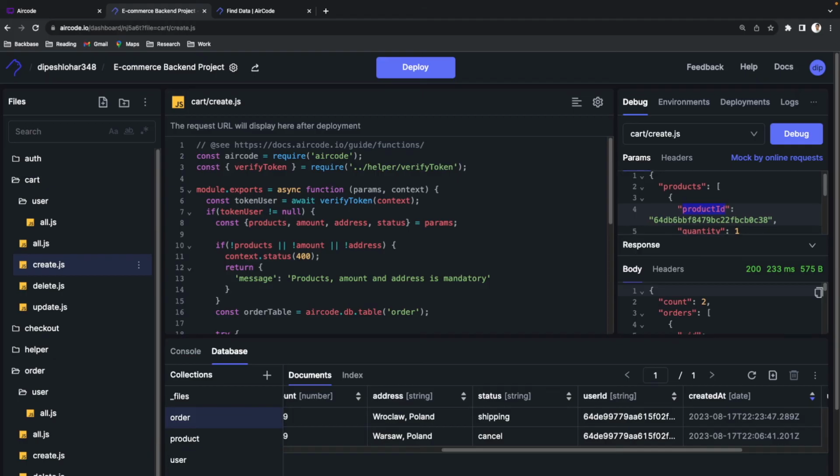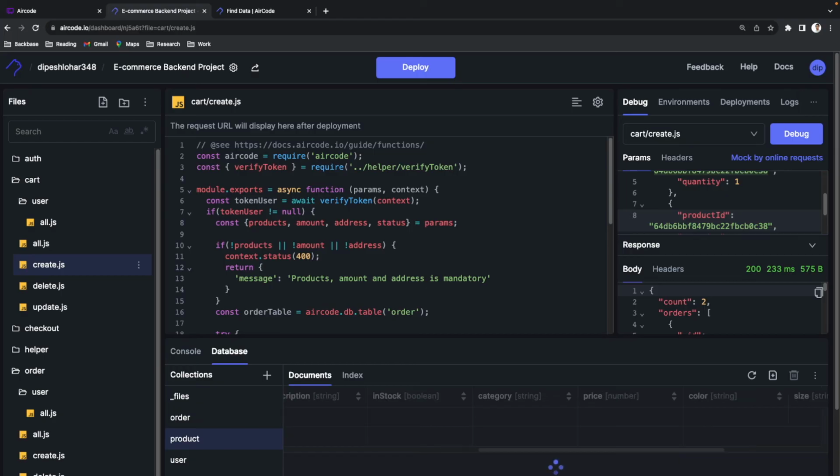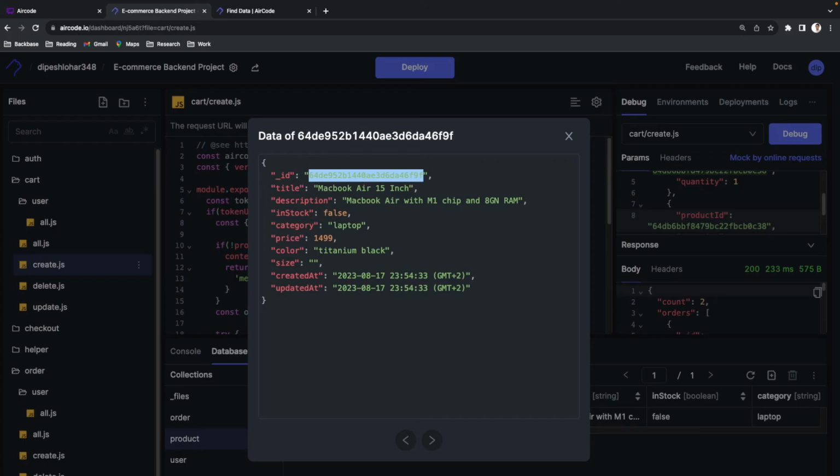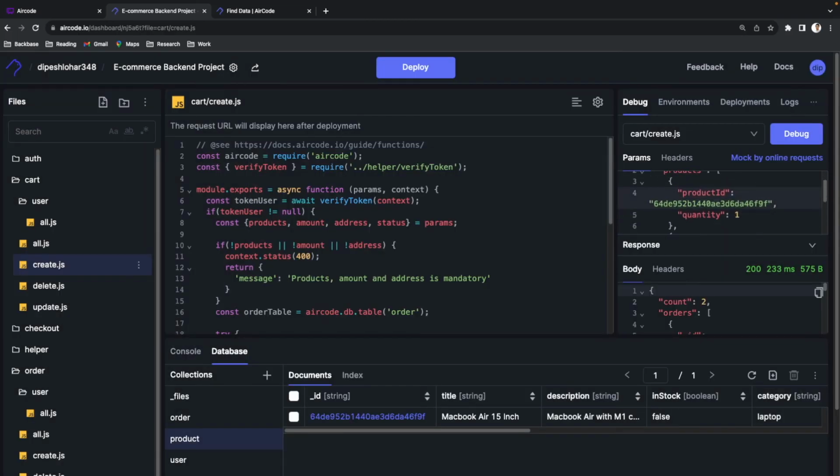So we will have the product ID, quantity, product ID, and quantity. All right. Since they are not the actual products, if we go here, we see that we have only one product. So I'm going to copy this, and I'm going to add it here. All right. Or maybe I will add it twice. That's not a problem. Okay.